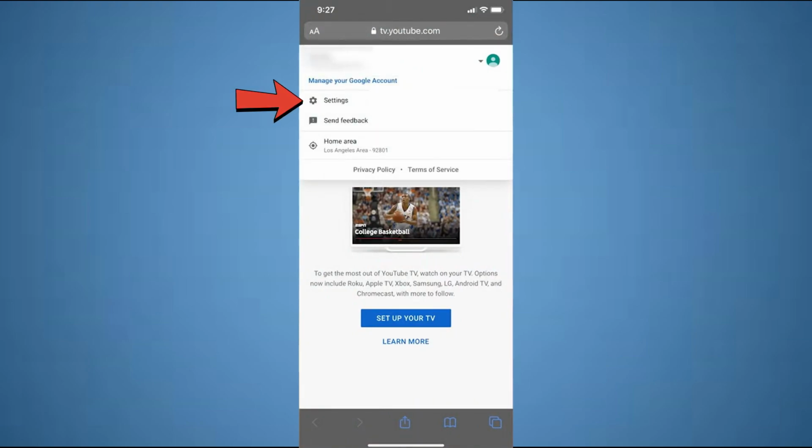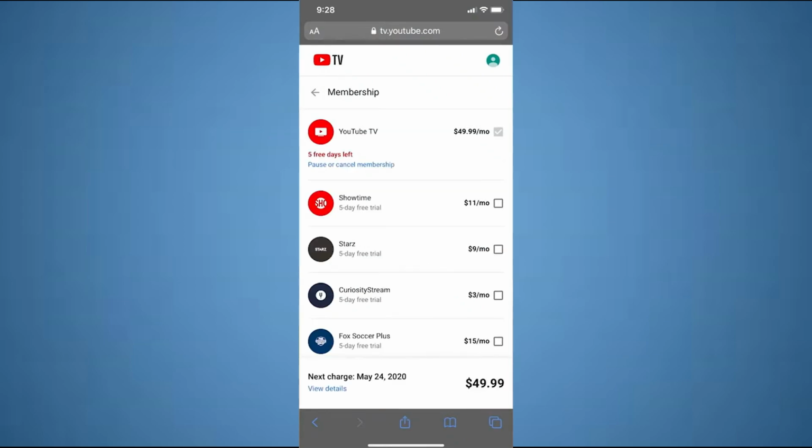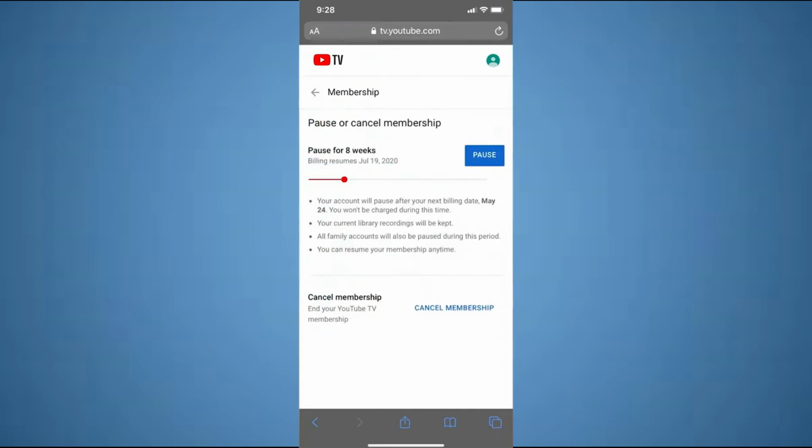Then, you have to click on Settings. Over here, you have to click on Membership. After that, you have to click on Pause or Cancel Membership. Over here, you have to click on Cancel Membership.